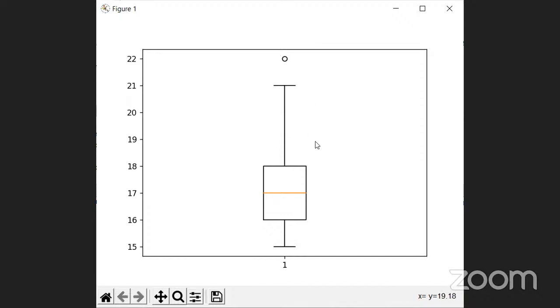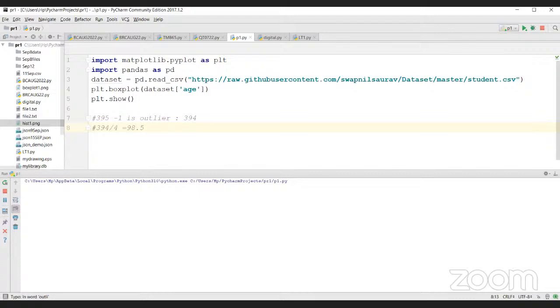So the number of values is the same, just the spread is more. That's why this handle is long. Long handle means the data is sparsely populated. So this is how we draw a box plot. This is the code for a box plot. This is one of the important plots. From a data analytics perspective, you will be able to visualize the data better.